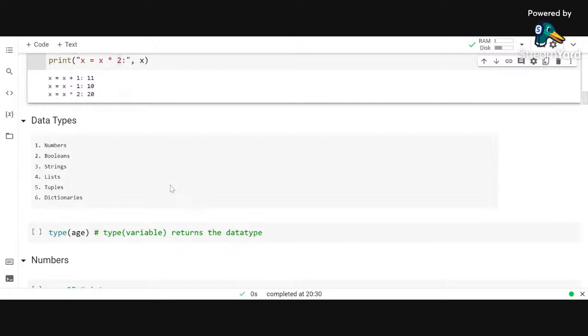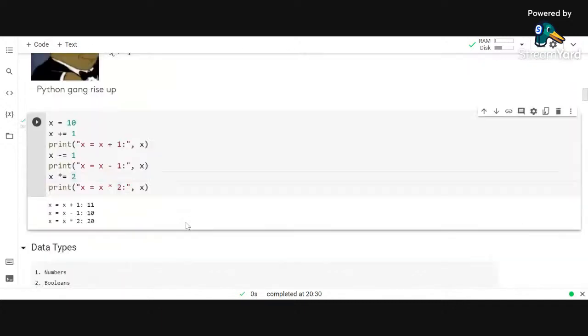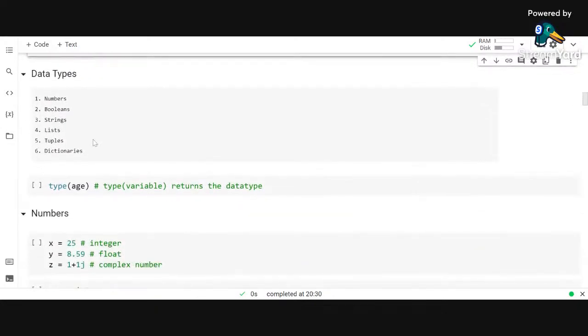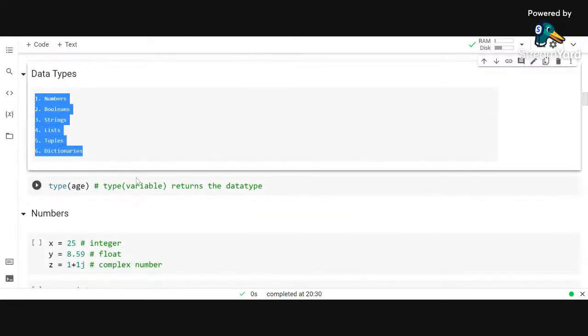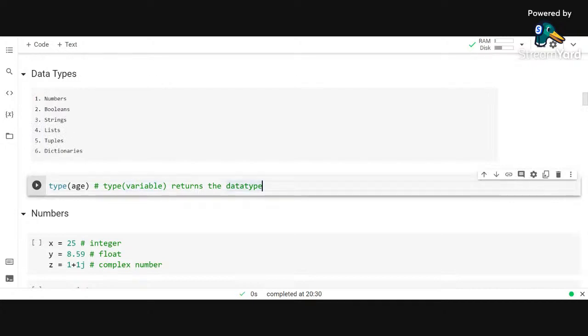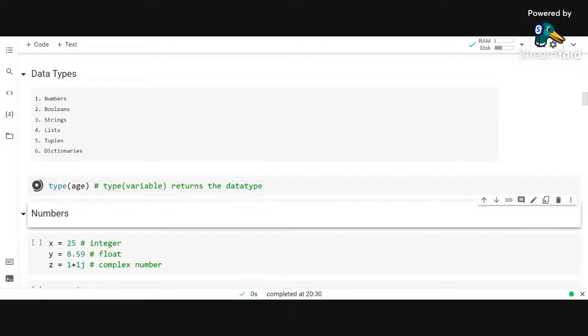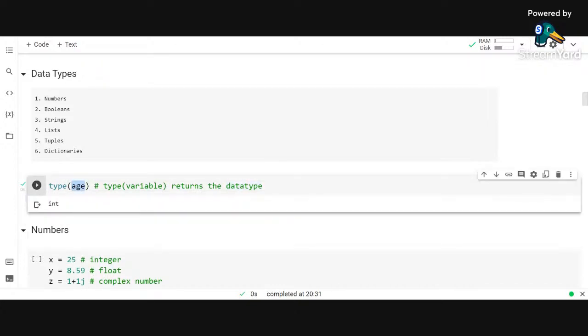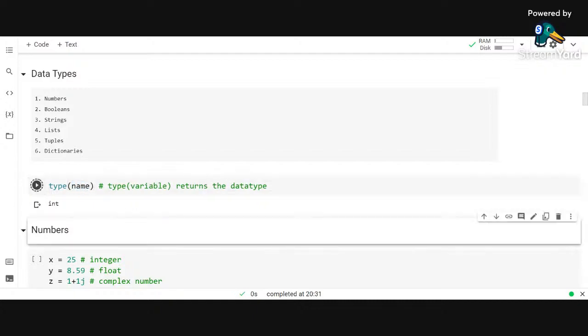And let's move to data types now. So we have a bunch of data types in Python. These are the 6 data types we are going to discuss in this session. So whenever you want to find the data type of a particular variable, you can write type, and inside the bracket mention the name of that variable. So here age is a variable and the data type of age is int. int stands for integer. I can also check the data type of name, and name has a data type of str, which stands for string.